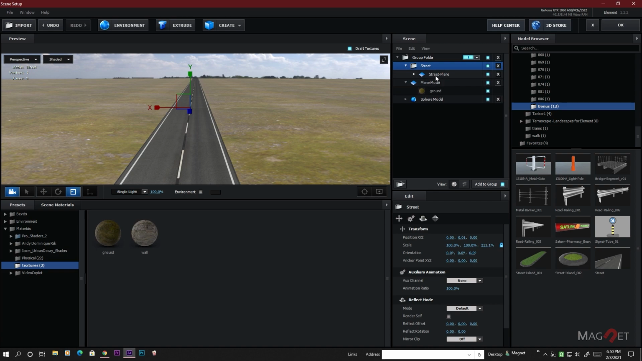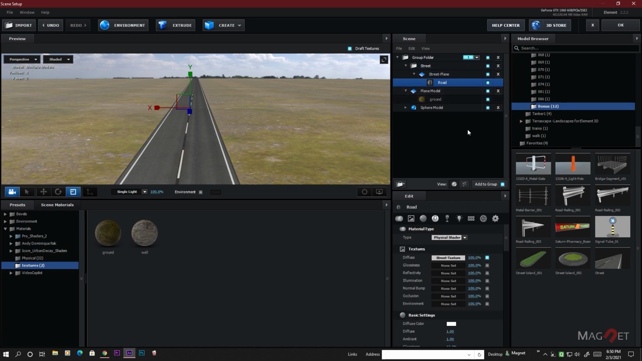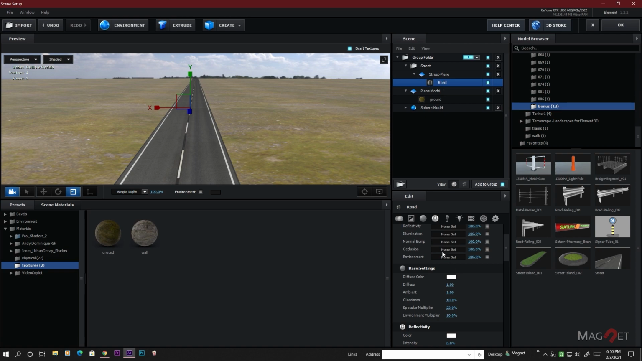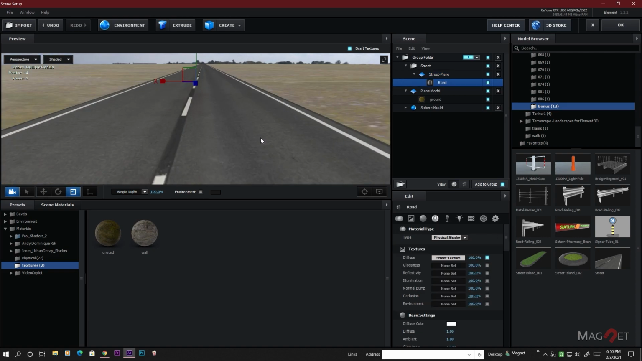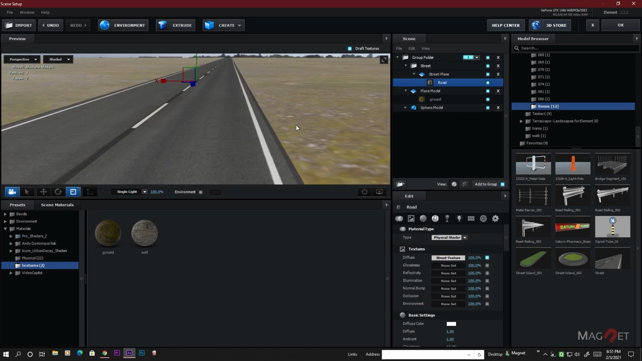So go to its material setup, and maybe not the material setup, go to this street plane here and go to its UV mapping, and just increase this value, that is maybe 40. So now we change some material for the street.